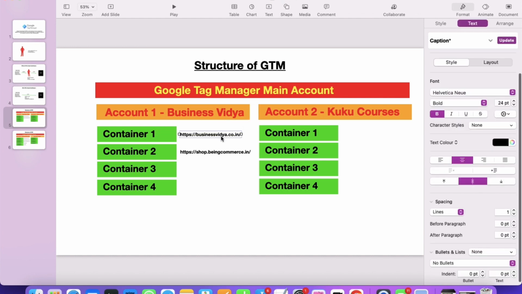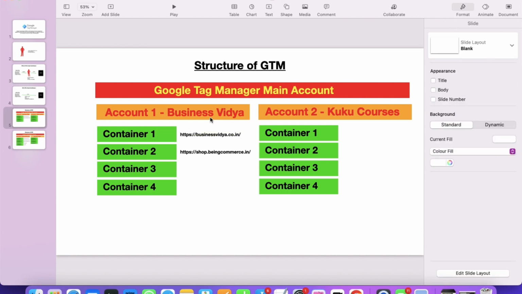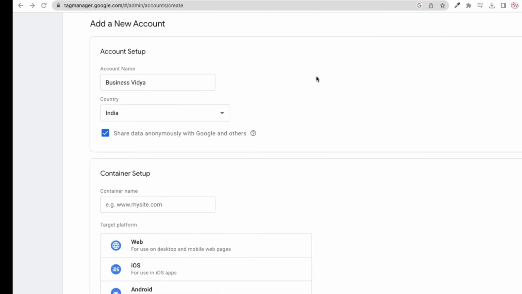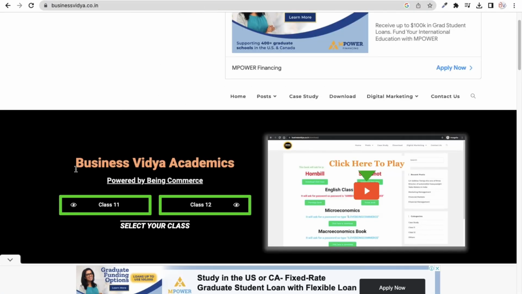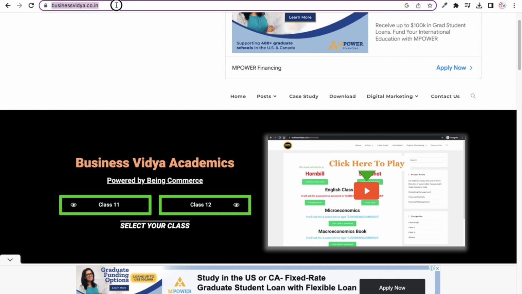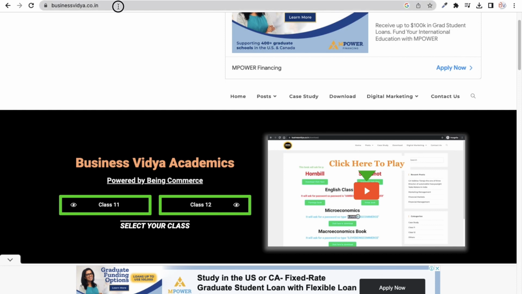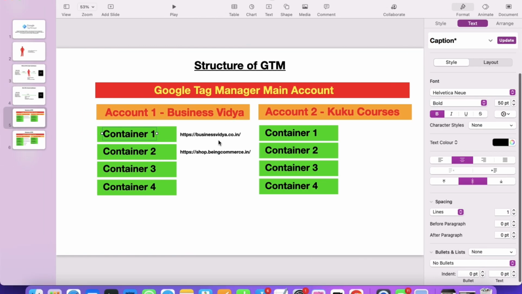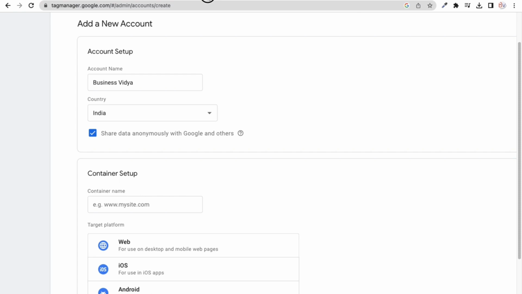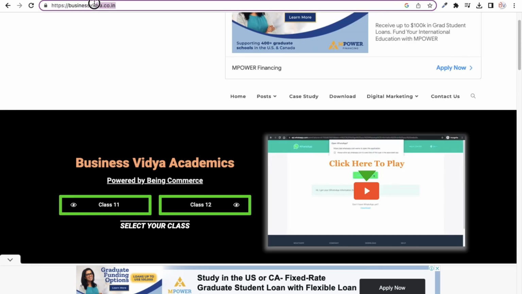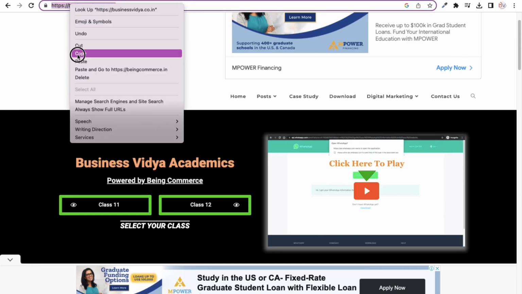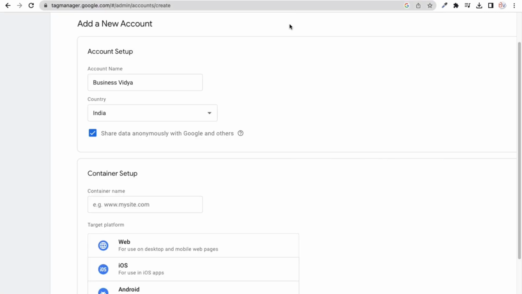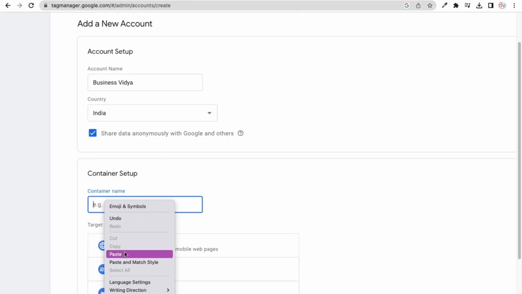So for this website I want to create my first container, because this is the Business Vidya website URL, okay, it's here. So I am going to connect my first container to this particular website, that is businessvidya.co.in. Okay, so my container one will be for businessvidya.co.in. So what I am going to do is copy the URL, right click and copy the URL of your website, go here, right click and paste it.